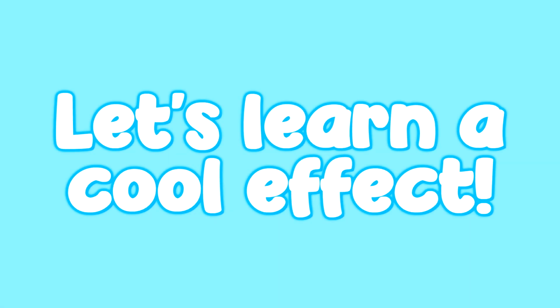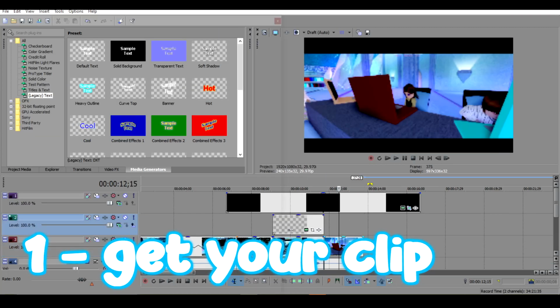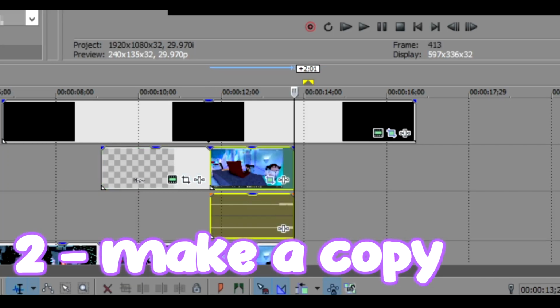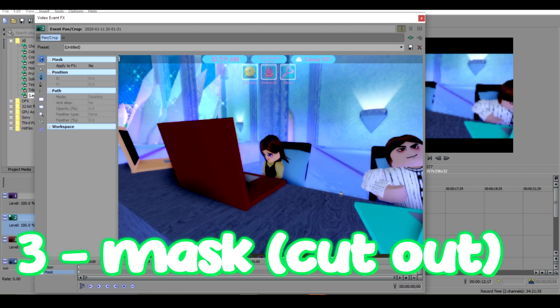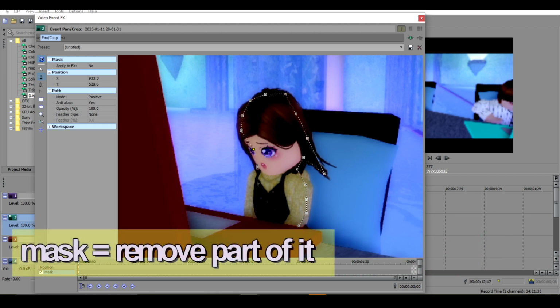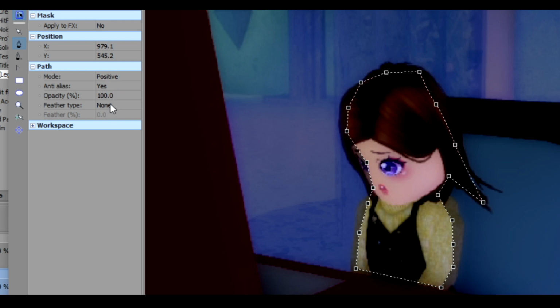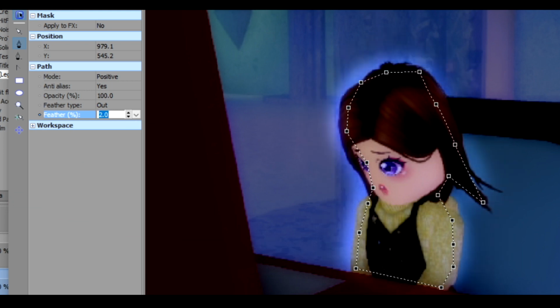Next, I'm gonna talk about how I create this colored on black and white effect. Step 1. Import and adjust a clip. Step 2. Create a copy of this layer and place it on top. Step 3. Mask out the character on the top layer by using the anchor tool. Remember, masking means you are removing a part of the video. As you can see here, I basically just masked towards the inside of the character and then feathered it outwards, meaning the mask looks more soft and blended.